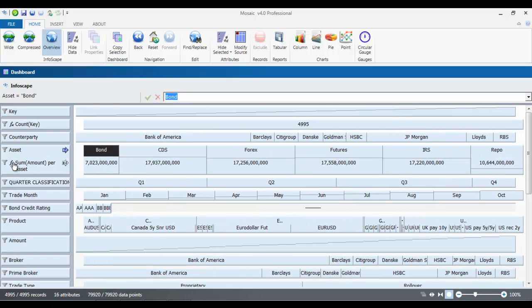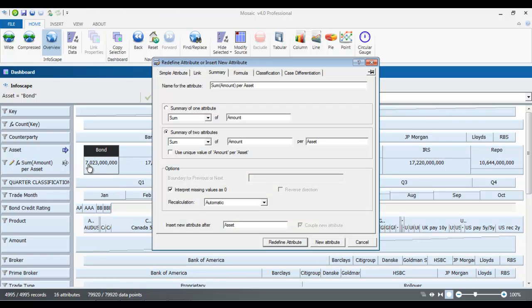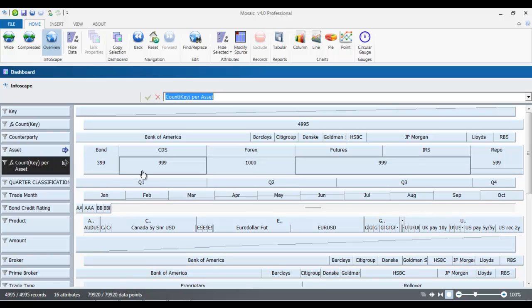But again, if I simply click here, I can redefine this attribute and say show me the count of the key by asset, redefine the attribute. Now I've got a split of our trades. And I can really reiterate this as many times as I want.